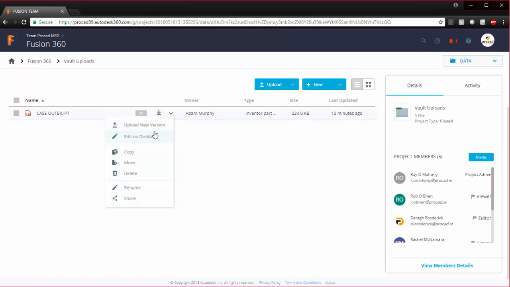We have some basic functionality here. We can download the file, edit, we can upload a new version of the file, we can move, copy, delete, share, etc. I'm going to hand you over to Dara now, and he's going to show off Fusion 360 and make a quick modification to this part.